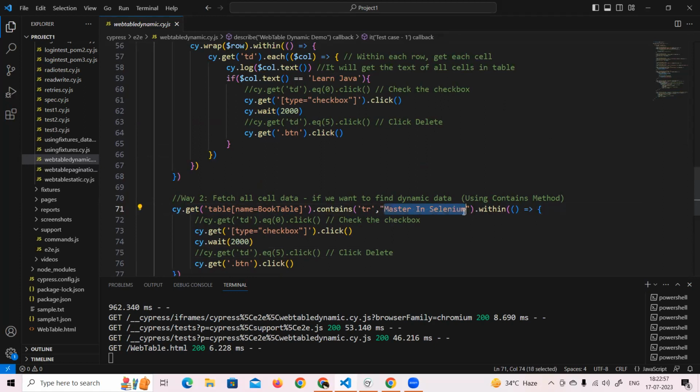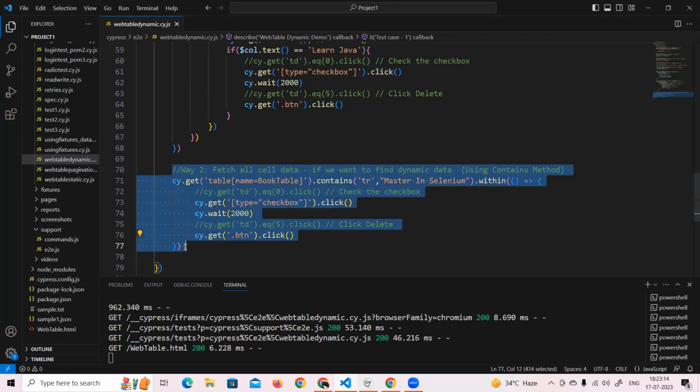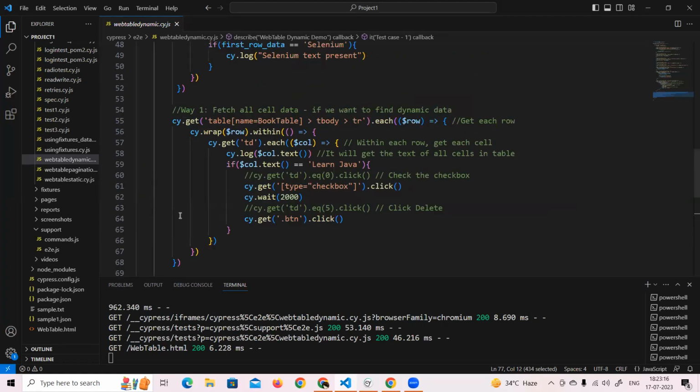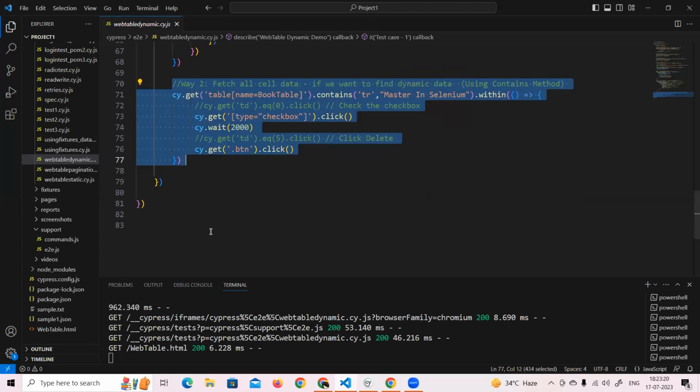So let's assume that the text is unique. I'm just going to use the contains method. So if you find such a row, go within that specific row and implement this logic. Just check for the checkbox, check it, check for the button and click it. This is another way using the contains method. You can either use this logic or you can use this logic. This is clear.